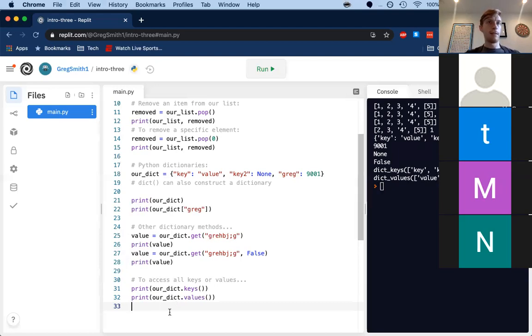Does anyone have an idea why the values method is frequently not super useful? Why might that not, from a dictionary standpoint, be especially useful? Any ideas?